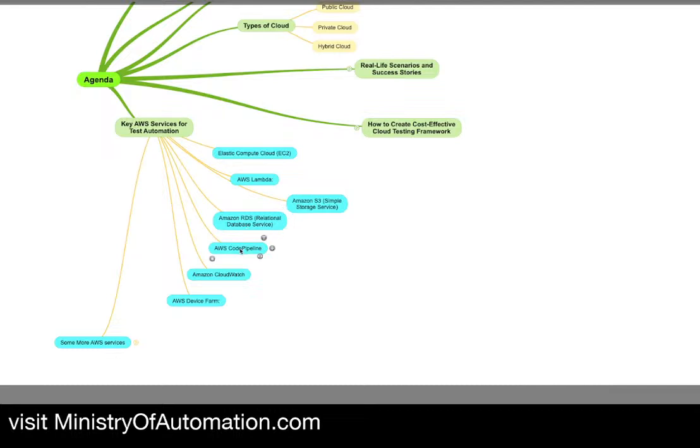The CodePipeline service is there, the CloudWatch service, Device Farm. So there are a bunch of services. I'm not going to talk about all of them in detail, but I hope you are getting a high level understanding of how we can use these services in our test automation, get rid of that infrastructure cost, or maybe try to optimize what we consume from these services.